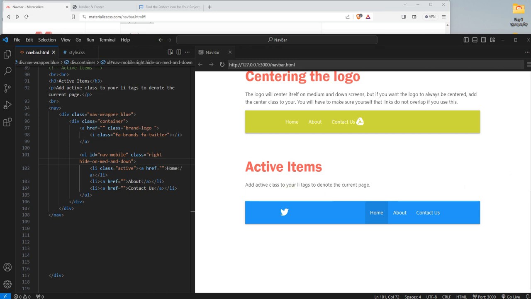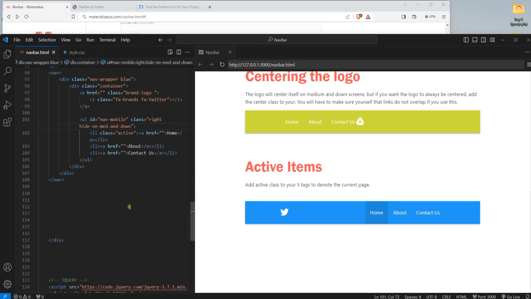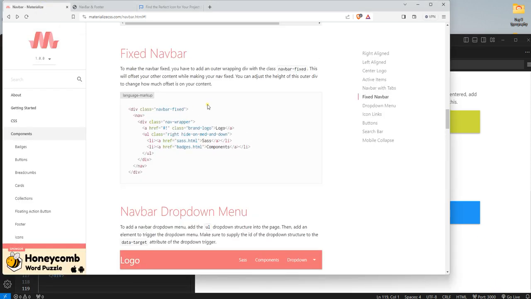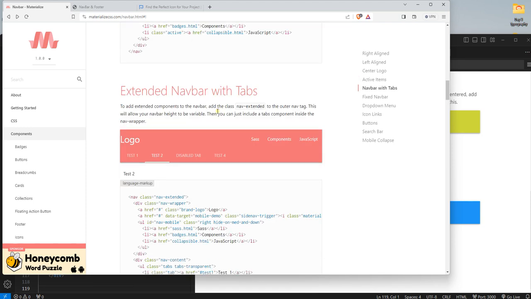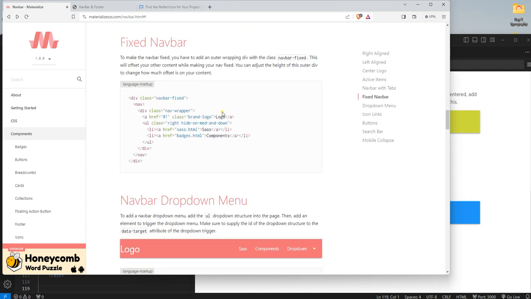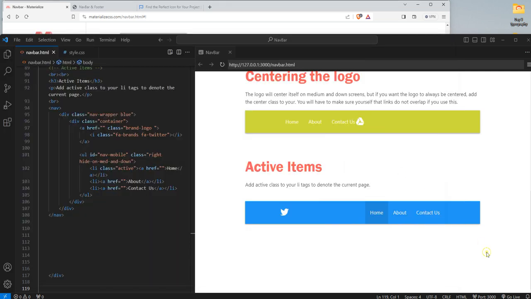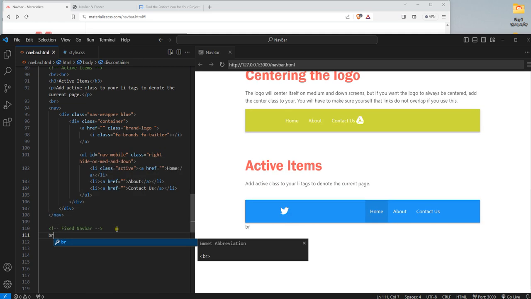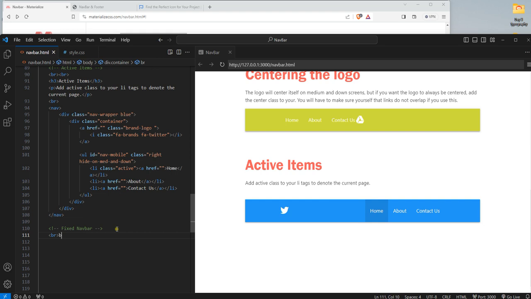Now let's go ahead and proceed with our fixed navigation bar. Okay, so let's go back and see. Skip muna natin itong extended nav bar kasi di-discuss ko siya kung paano gawin. Mas mahirap kasi siya. Maybe it's for part 2. So for the fixed nav bar, let's just copy it. Let me create another comment here. Fixed nav bar, and then let's just add another BR, maybe 2.